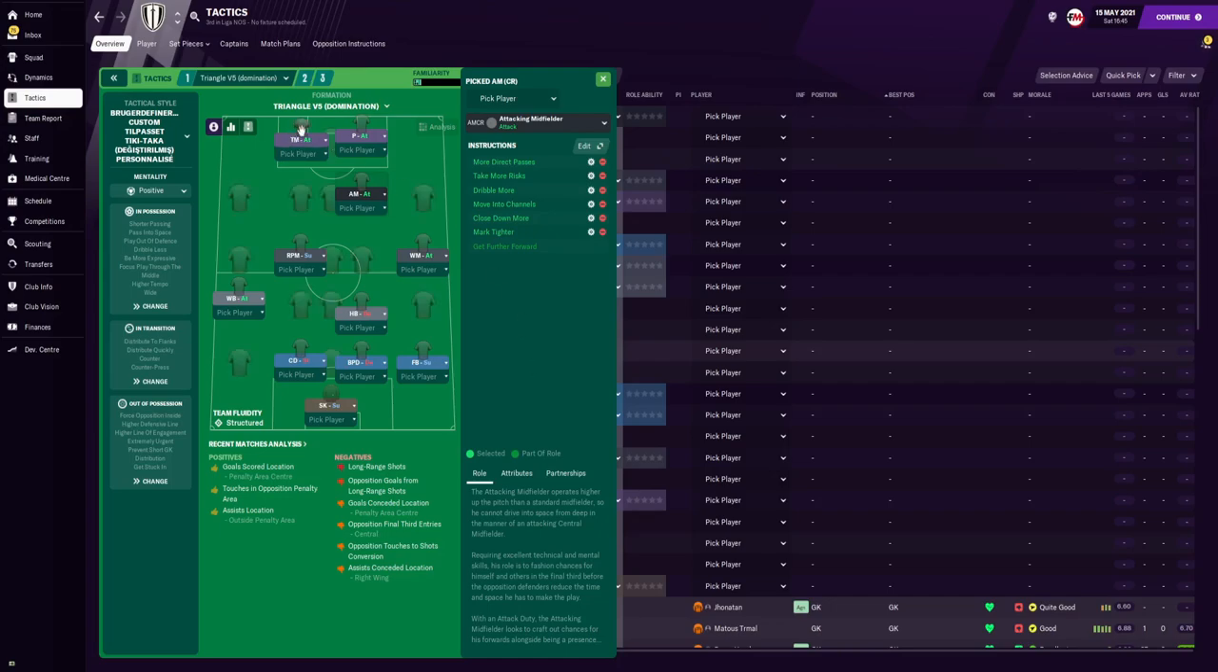Up front, we have a very, very nice combination of a target man and a poacher. The target man is under attacking duty. He's instructed with more direct passes, take more risk, stay wider and mark tighter. Whilst the poacher, he's got a couple instructions as well. Pass it shorter, move into channels, dribble less and ease off the tackles.